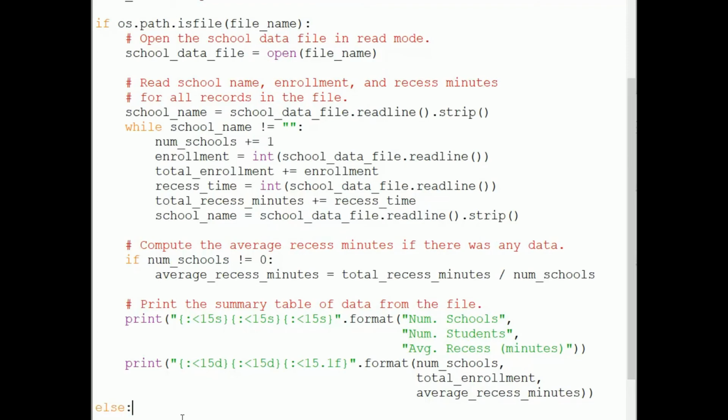And then we'll add an else at the very end, at the same level of indentation as our if, with a print statement with a message, something like file name doesn't exist. We'll concatenate in the file name the user gave us so they can confirm what they typed. Let's test that with recessdata.txt, empty.txt, and then a bad file name.